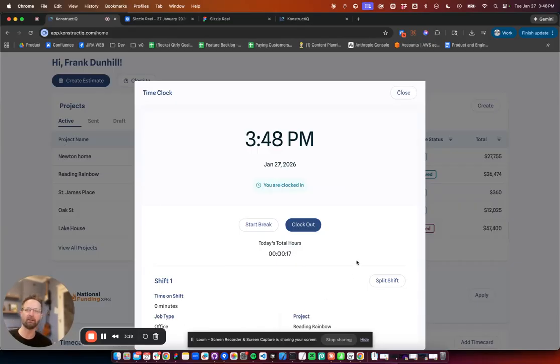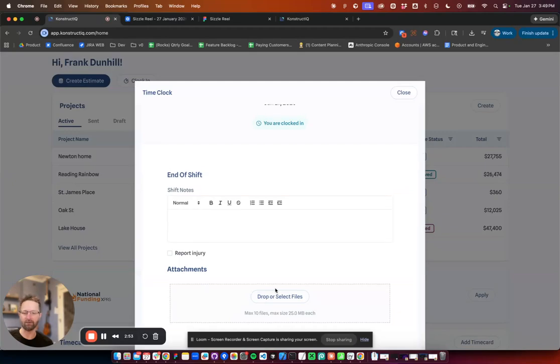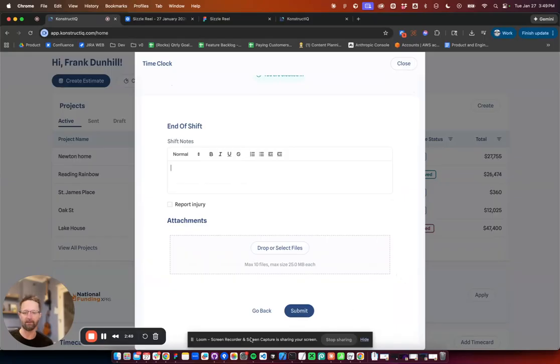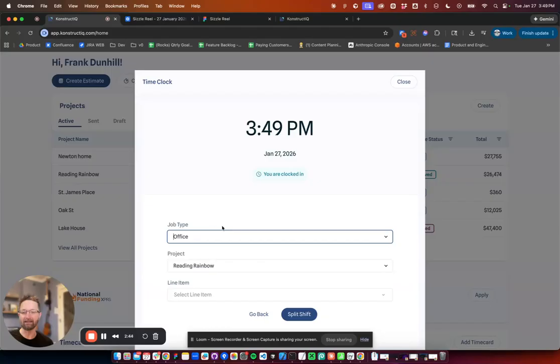Now, let's say you need to stay on shift, but just switch the job that you're doing. The way you accomplish that is through split shift. This will allow you to close your current shift and immediately open up a new one. So I'll click split shift. Any notes about what I performed can be added here. I can report any injuries and add any attachments, which can be files or photos, what have you, and add them here to the attachments. When I submit this, I can then start a new shift.